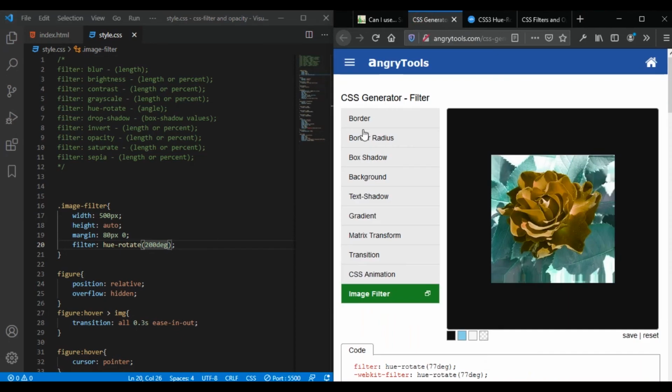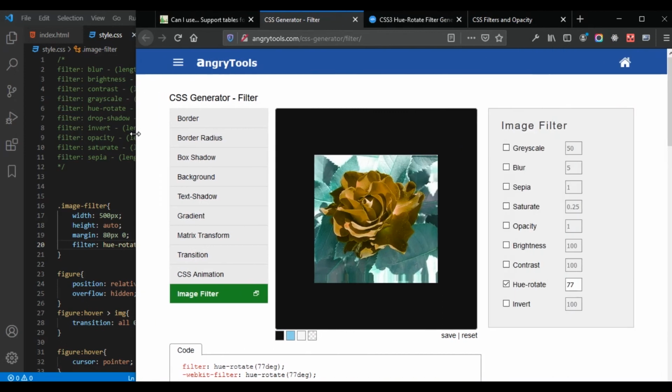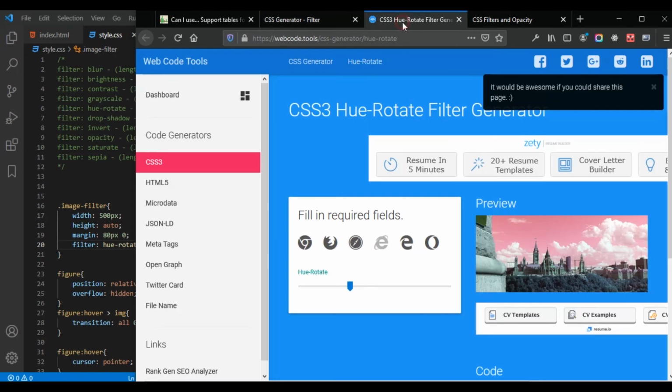So one of the tools you can use right here, I'm going to drop the link in the description below. So right here, once you click on hue-rotate, then you can select whichever value to see how it's going to look. So hue-rotate is going to rotate through the colors, kind of like a color replacement. And also we have a similar tool right here.